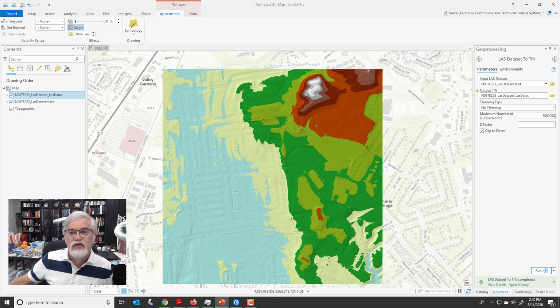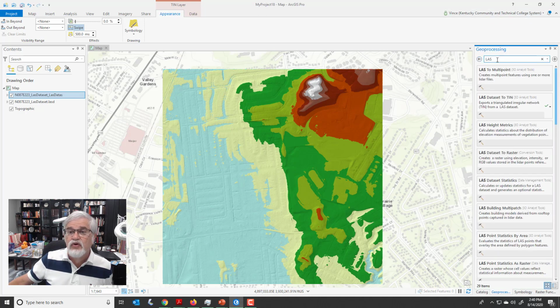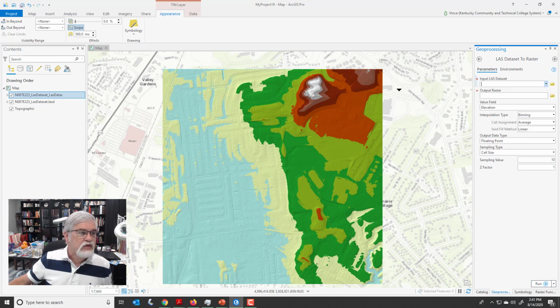The next thing we want to do is again do a geoprocessing. We want to go LAS data set to raster. This is going to make a DEM for us. I'm going to choose to use the original data set here. It gives me an output name. We want to use triangulation here, and we're going to use natural neighbor. And we're going to use no thinning.